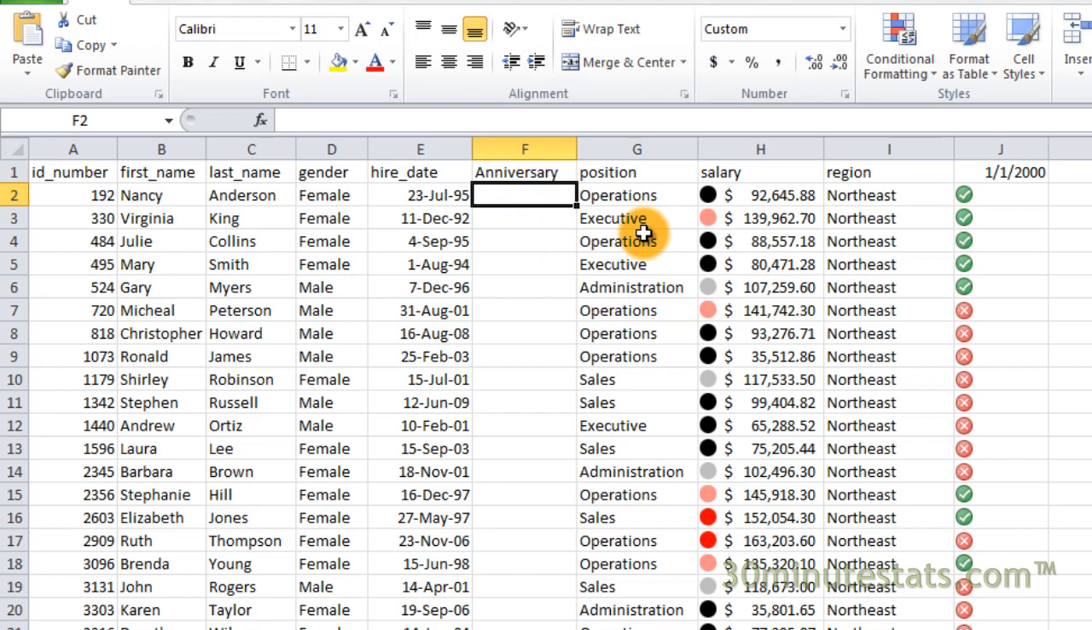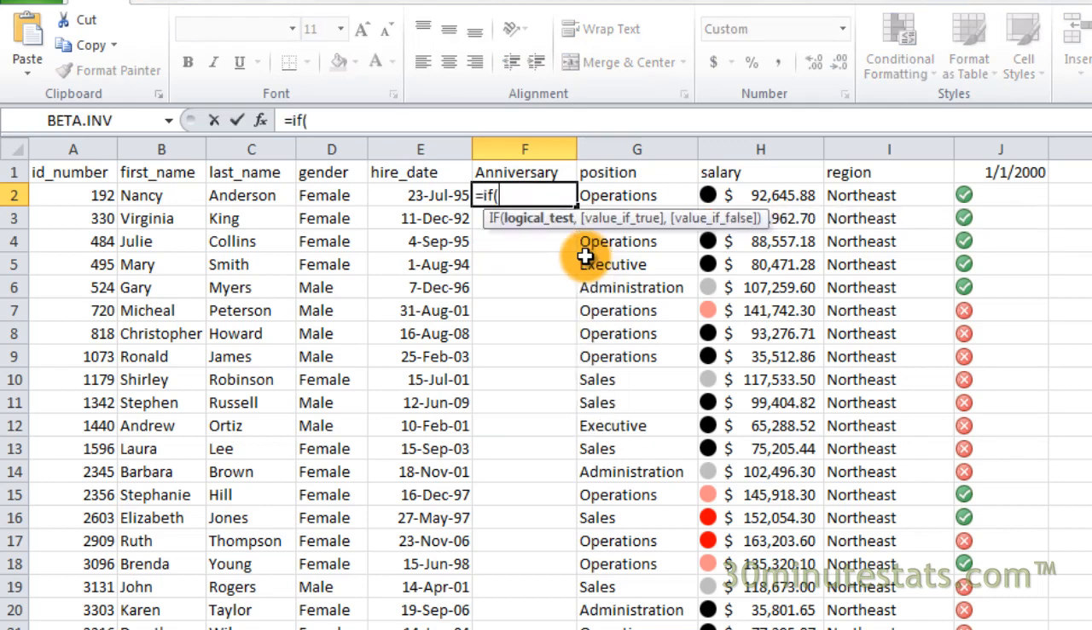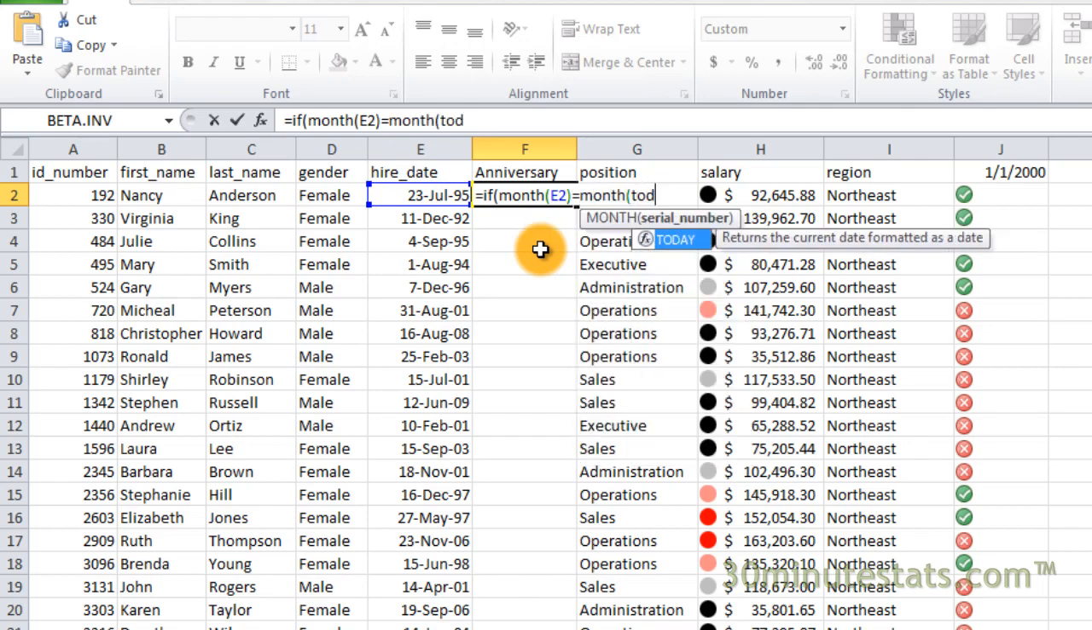Next, we need to determine whether the employee's month of hire is the same as this month. Click on cell F2 and enter the following formula. Equals IF month of E2 is equal to month of TODAY, then we'll use a 1. And if these two things are not equal, we'll use a 0, close parentheses.